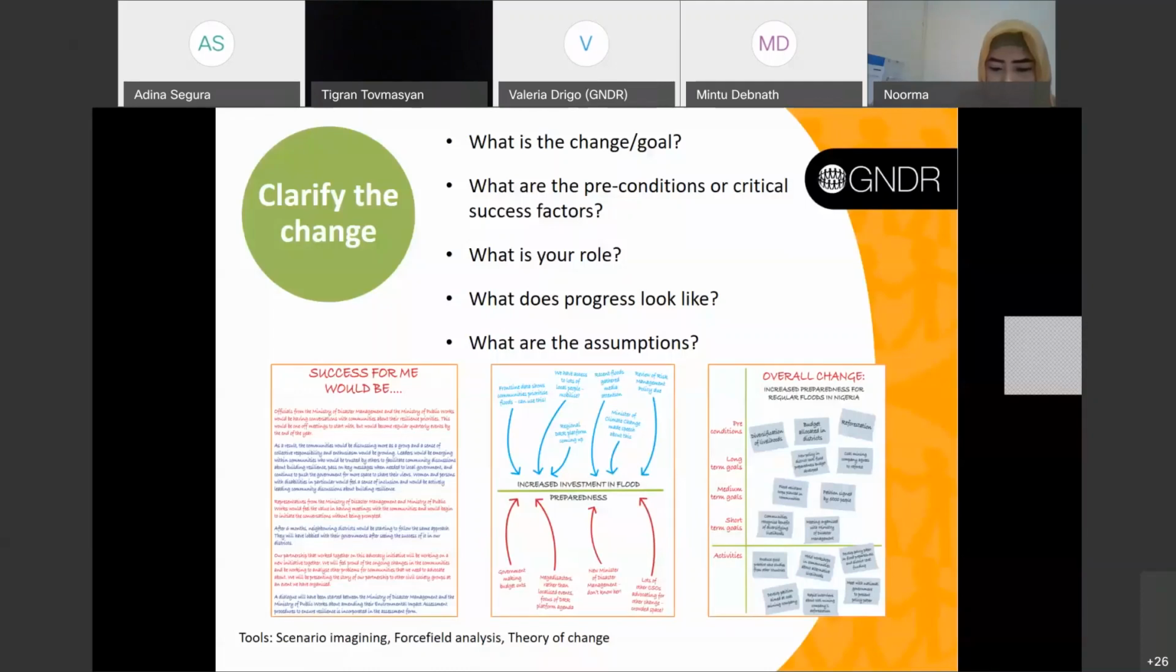So scenario imagining is one of these tools. The first one here in the slides helps you do exactly that. It helps you clarify how the world would look like if you had achieved your goal, if you have achieved the change you wanted. Force field analysis is a tool that helps you think through what are factors that would help your advocacy and what are factors that would hinder your advocacy.